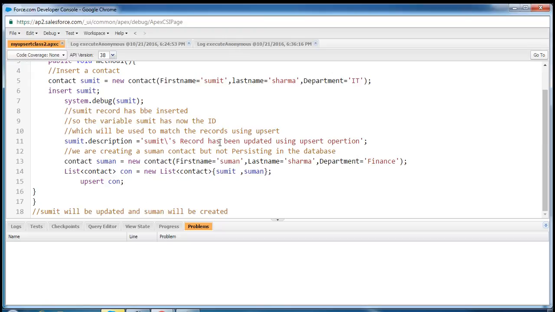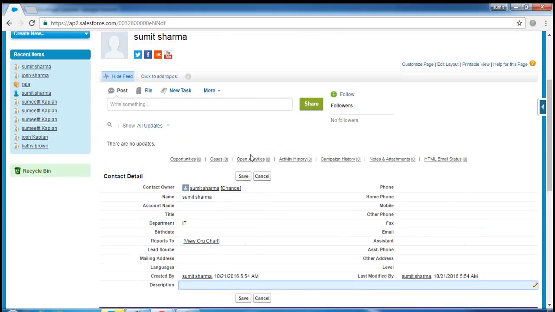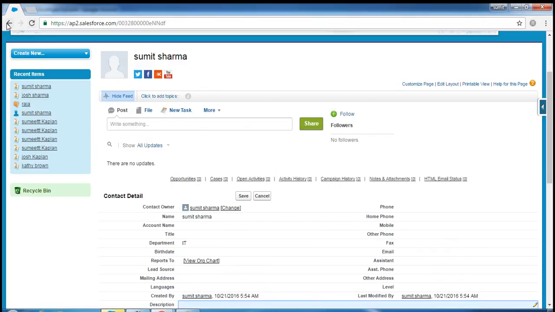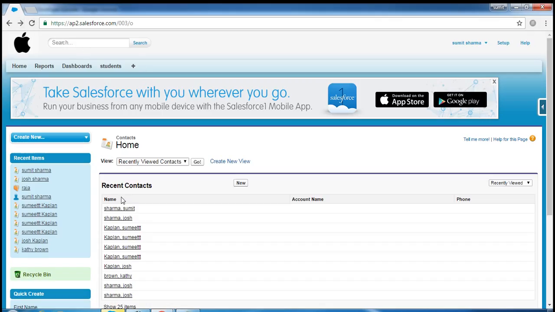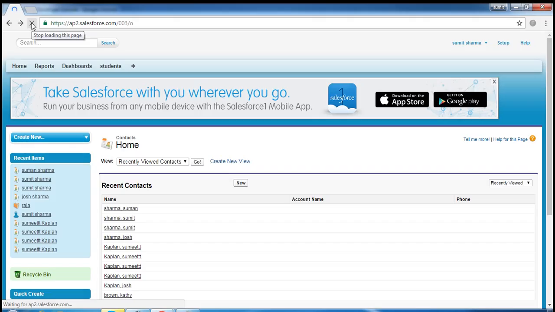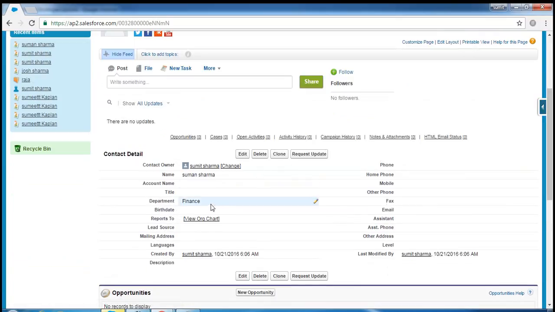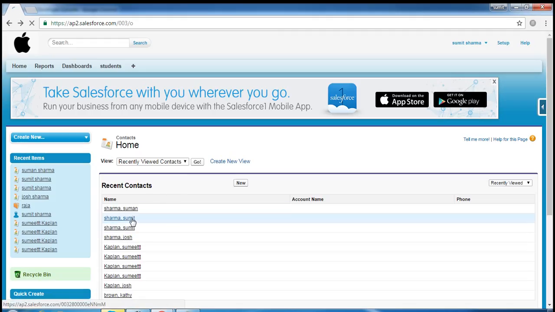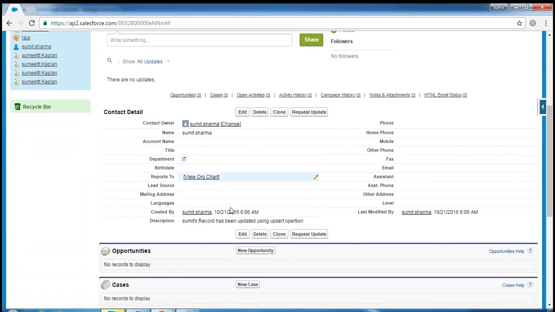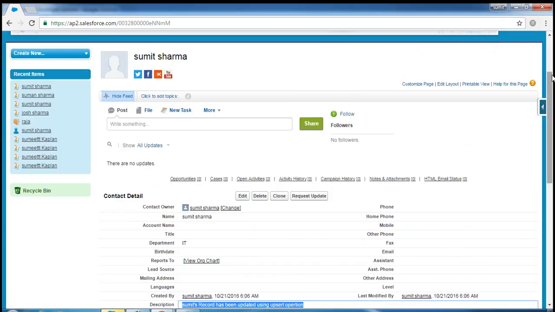Okay, so now let me see whether a contact is created and updated. Okay, our contact is created, our department is finance, and let's see this is updated or not. Yes, this description is updated. Okay, so this is the use of upsert statements.